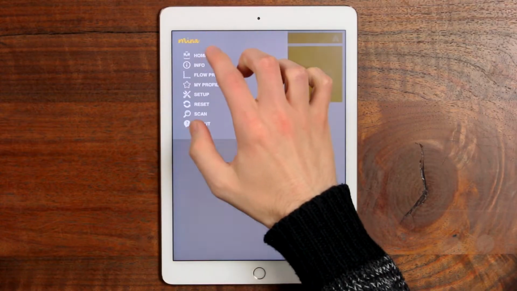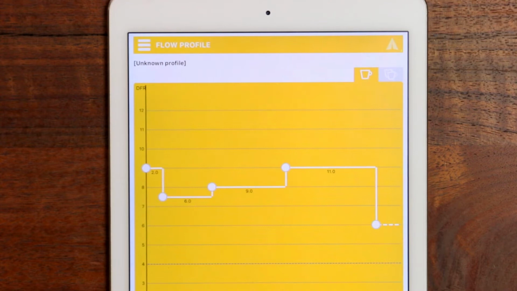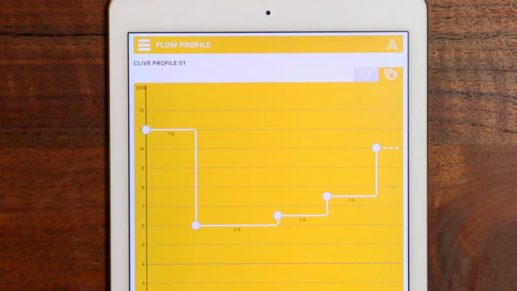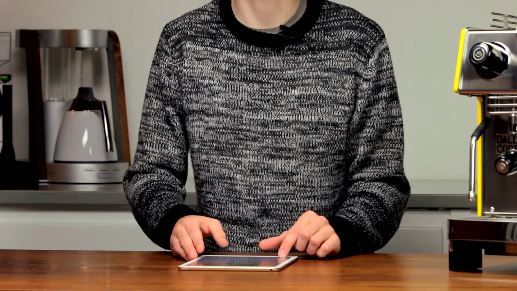Now let's open the menu on the left-hand side and head to the most interesting tab, Flow Profiles. This is where all the fun happens. The two graphs under these tabs represent the two flow profiles loaded onto the machine. Here, you can also see the volume associated with each flow profile.